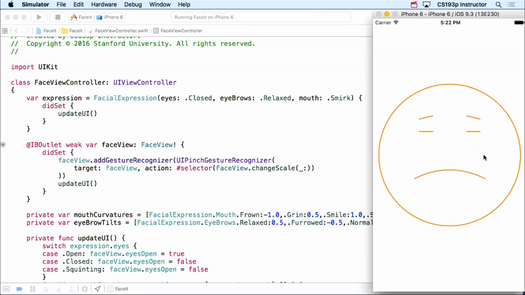So what I'm going to do here is make it so that when I swipe down, he gets sadder. And when I swipe up, he gets happier in a model sense. I'm going to make the model happier. I'm not going to move my mouth curvature, I'm going to change the model. Of course, every time I change the model, that's going to change my mouth curvature, so it's going to work. But we're going to change the model.